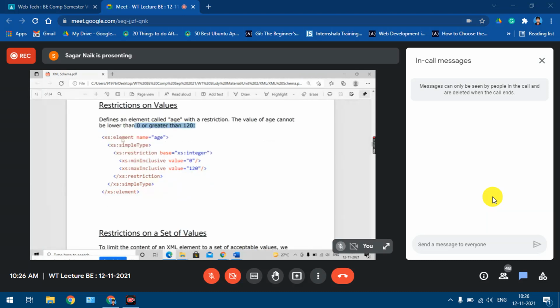In the first line, I have defined my element, xs:element name equal to h. One more thing you have to note: even if you are putting restrictions, the element is still a simple element, because it has just one simple value as data. So we have to say that it is a simple type. Then restriction base equal to xs:integer, the type of data. Then minInclusive value equal to 0, maxInclusive value equal to 120. And then closing the restriction, closing the simple type, closing the element.